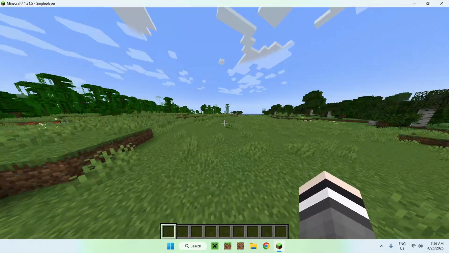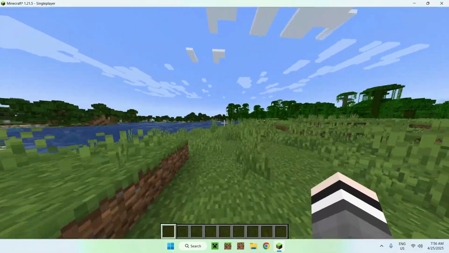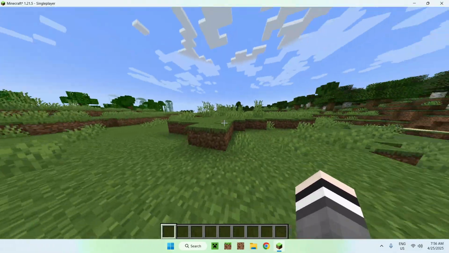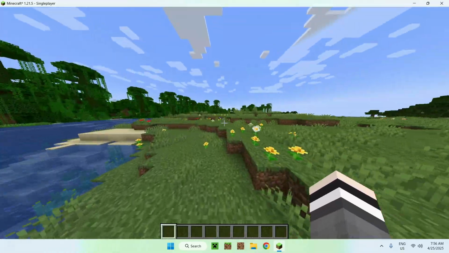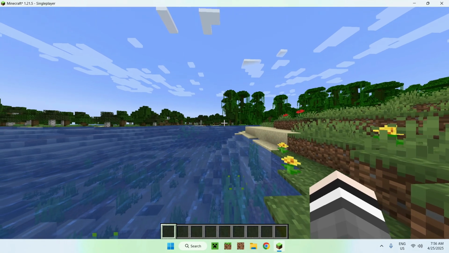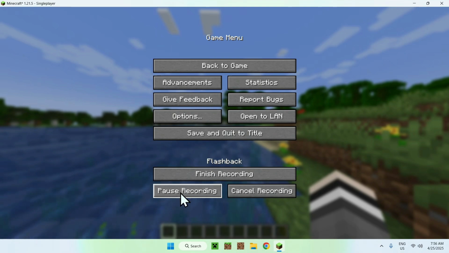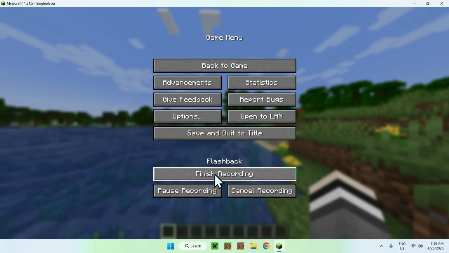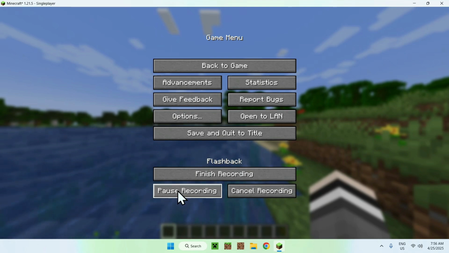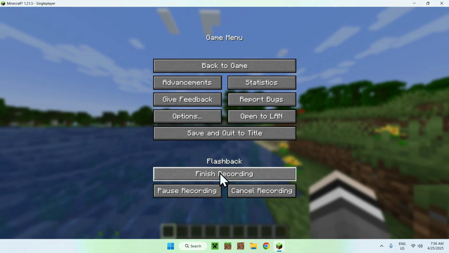Let's say you're having your scene, maybe a fight scene or PvP. Once you have recorded what you want, you can go to Escape again and click finish recording. You can also do pause recording, but finish recording is better than pausing and restarting. If you pause and continue a bit later, it will give you just a next scene. It works, but having one longer recording is easier to edit in the next step. So make sure to record everything you want and then do finish recording.